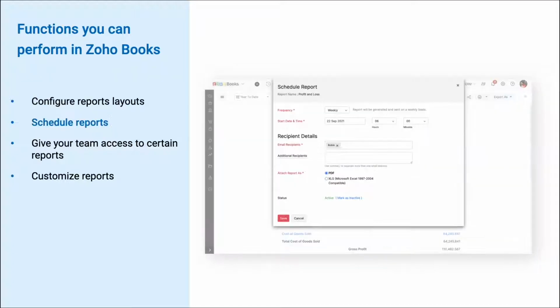You can also get reports delivered straight to your mailbox right from the Zoho Books report section, and you can schedule the reports for weekly, monthly, or quarterly delivery dates. You can add a few other email recipients as well. If you do this, you will never miss a single report that you schedule, and you're up to date with all your reports.